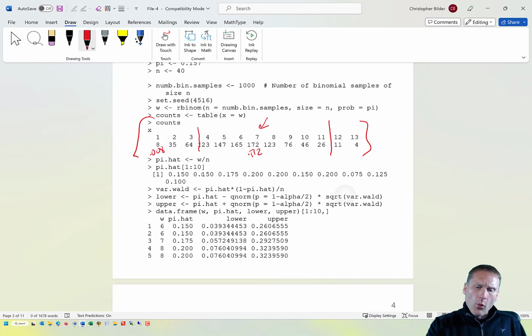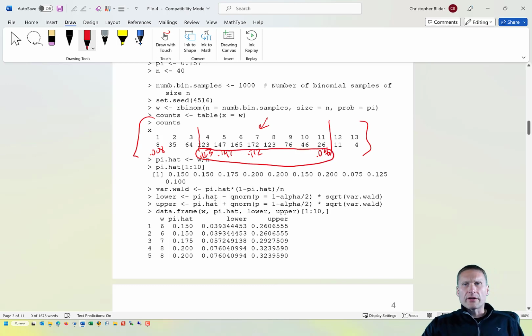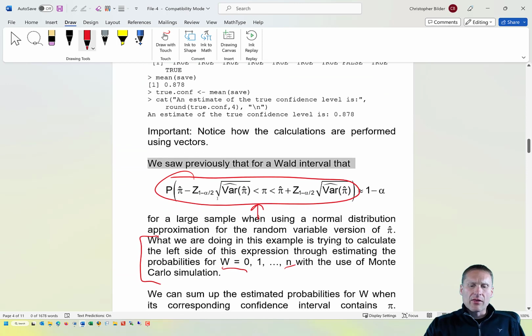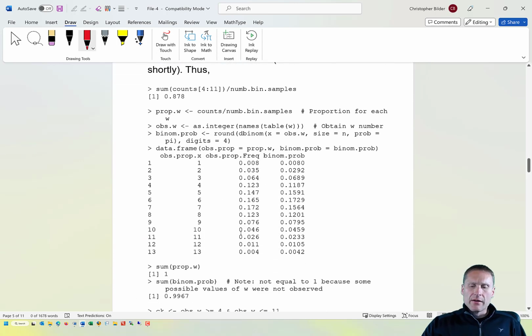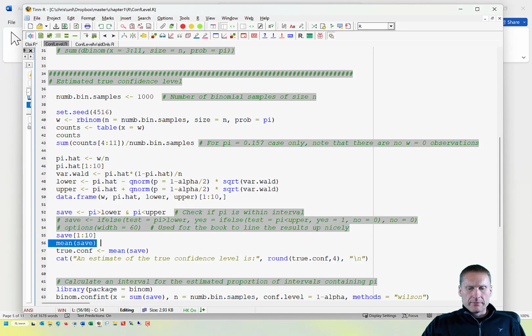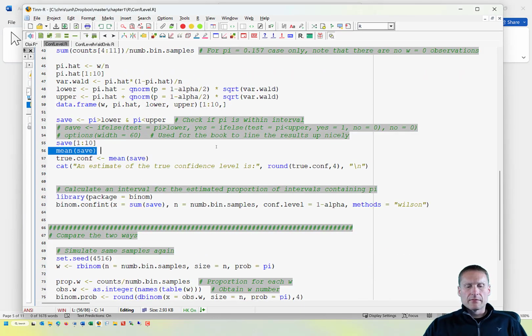And so, what then this Monte Carlo simulation study is doing is basically, let me keep on writing here, it's going to add up all these proportions of observing 4 through 11, and that is how this probability is estimated. So let's take a look at that a little bit more closely. Let me come back over here to 10. Okay.